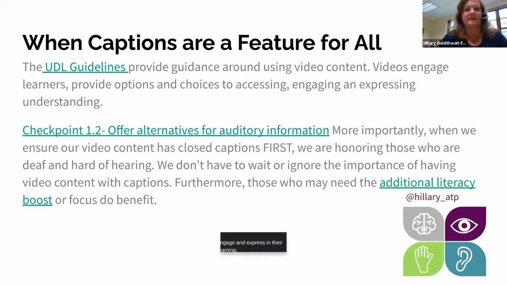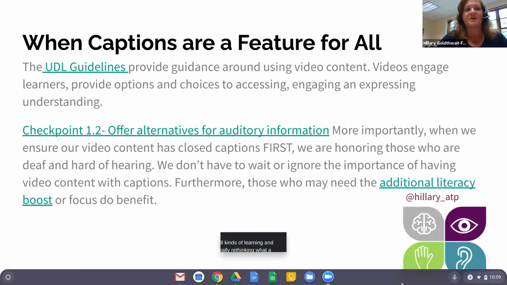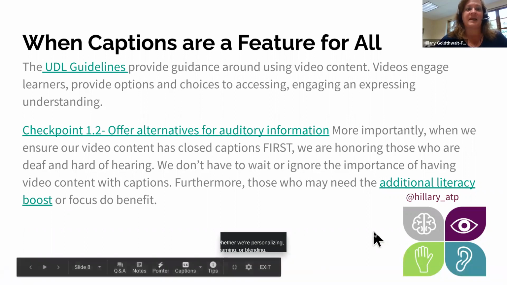use video content. As we've shifted to hybrid, remote learning, all kinds of learning, and really rethinking what a learning environment is, we're using video content as a way to access, engage, and express, whether we're flipping our classroom, whether we're personalizing learning or blending learning, or making it part of universal design. We know that videos engage learners, and they provide options and choices for our learners to access, engage, and express what they know and what they understand.